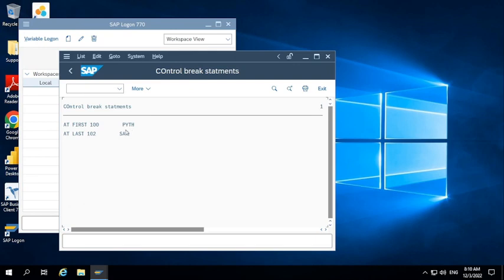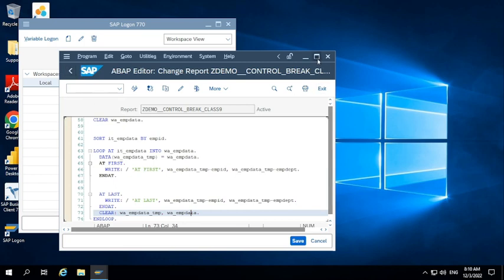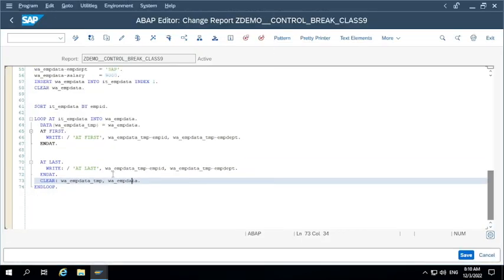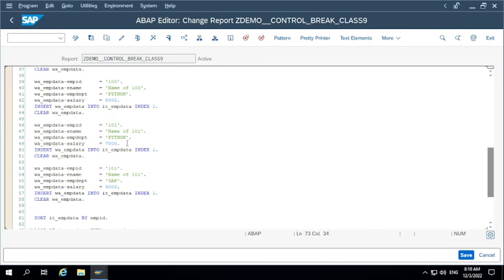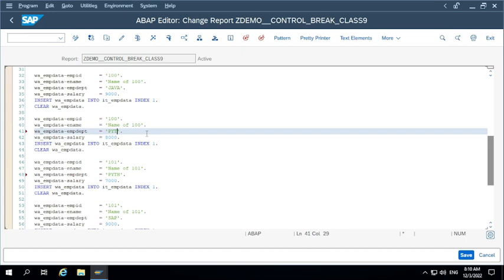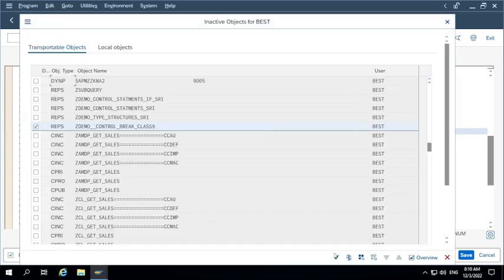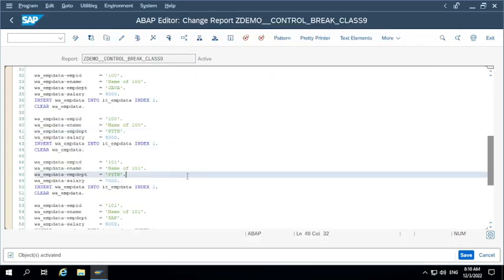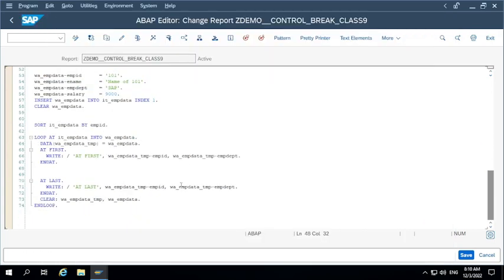I think we have taken only character 4 type, right? That is why Python is not completely taken. That's okay. Even if you don't pass only 4 characters, it will automatically take only 4. Now, you guys understood, right? What is at first and at last?